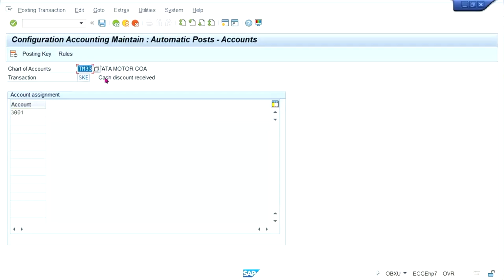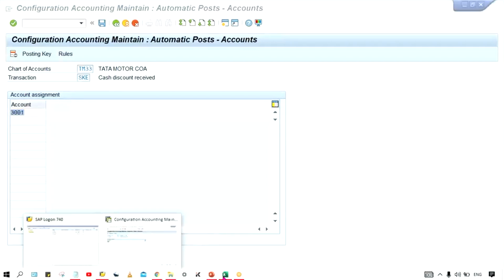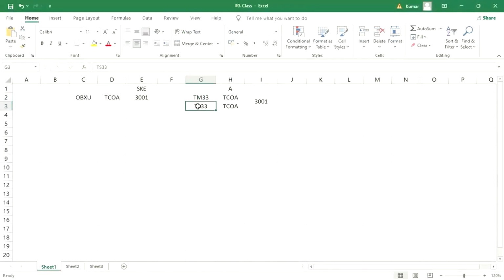So my question was, against the chart of accounts, if we assign the GL account, then the same chart of accounts is being used by both company codes, Tata Motor also and Tata Steel also, right? So if we post a payment against the same vendor and that too for Tata Steel, and Tata Steel is also eligible for a particular discount, right? 5%. In that case, what will happen? Will the system trigger this GL account 3001 for Tata Steel or not, or will any error be there?